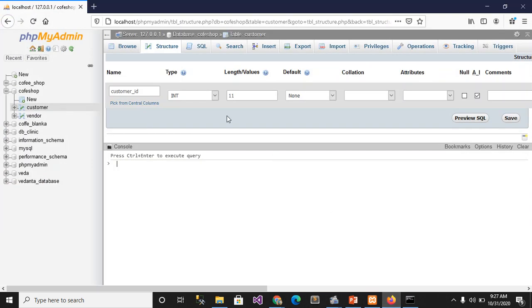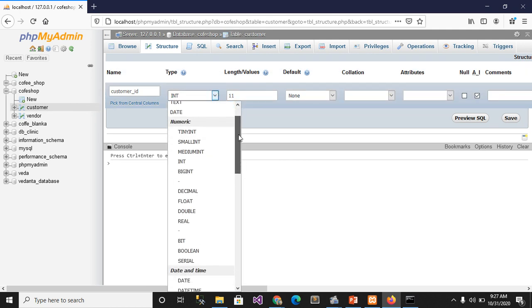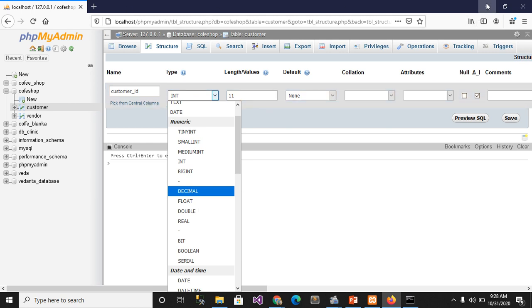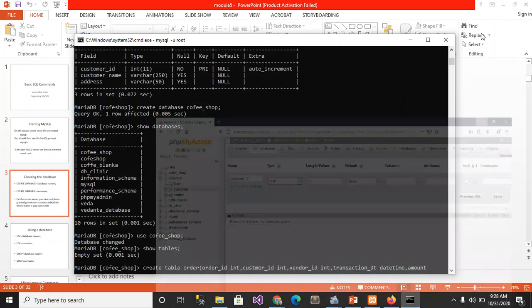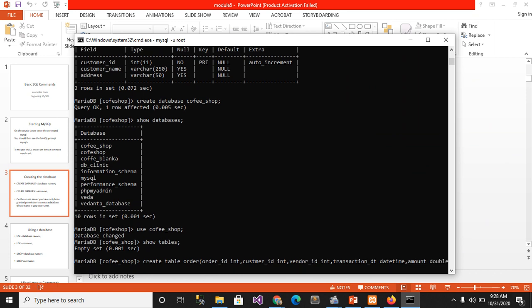So let's look here at what the decimal types are. We have here the decimal. So I can use decimal, I can use float, I can use double, no? It has a maximum number of digits, and decimal is a fixed-point number with precision. So yes, it is okay to use the decimal or the double. So I can say here double.